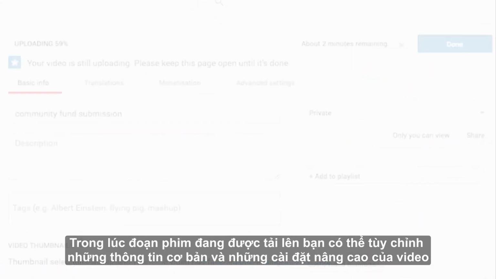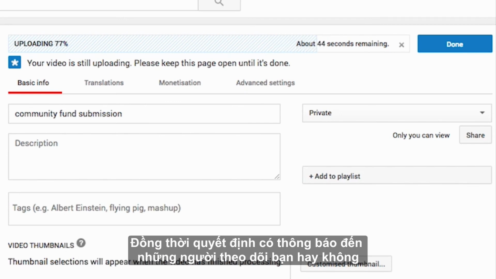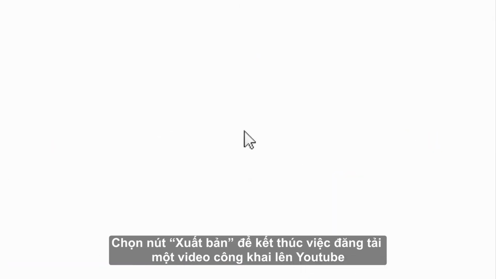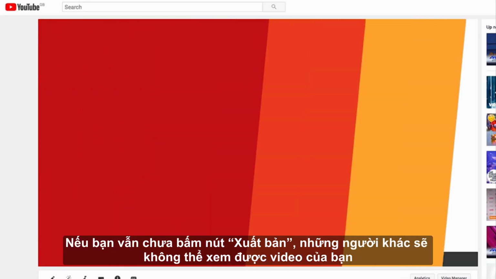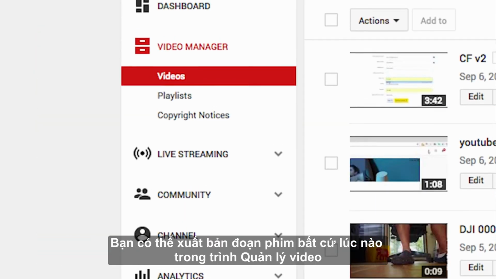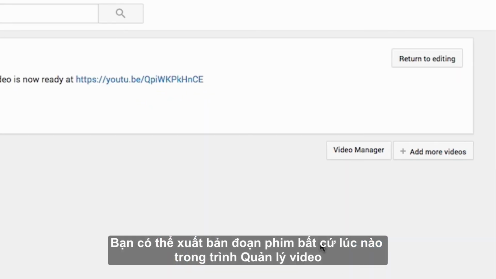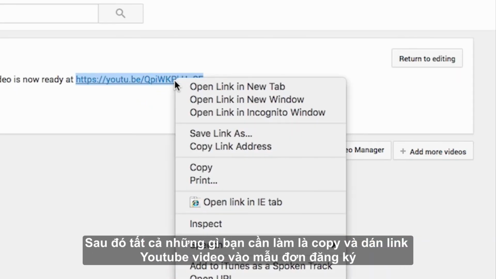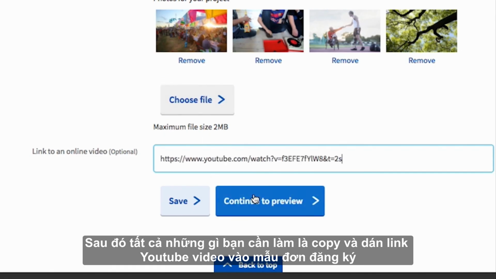As the video is uploading, you can edit both the basic information and the advanced settings of the video and decide if you want to notify subscribers. Click Publish to finish uploading a public video to YouTube. If you haven't clicked Publish, other people won't be able to view your video. You can always publish your video at a later time in your video manager. Then all you have to do is copy and paste the YouTube video link into the submission form.